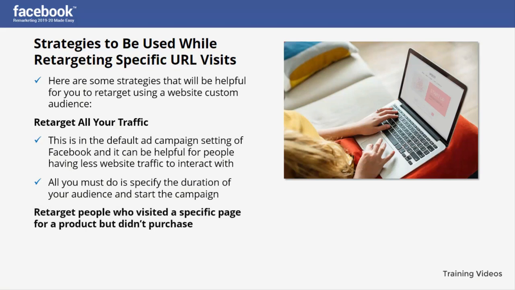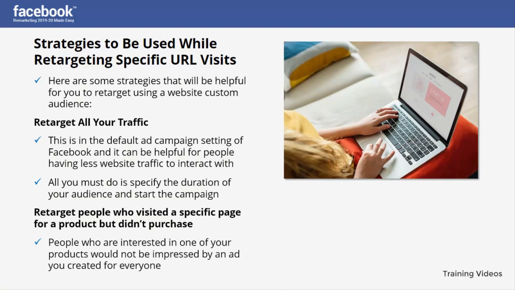Retarget people who visited a specific page for a product but didn't purchase. People who are interested in one of your products would not be impressed by an ad you created for everyone. Create an ad that contains their favorite product and probably a discount code for it. This strategy will help you more as you are striking at the right spot. Remind them to complete their purchase if they are distracted by any way. Offer them a discount if they are reluctant to pay you that much money.